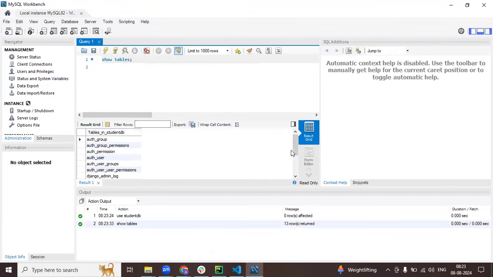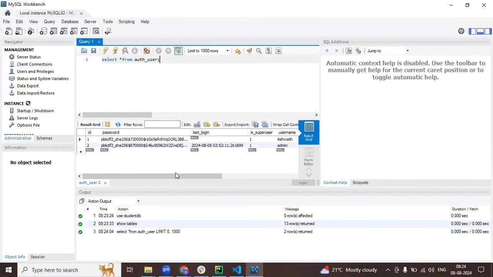You can see now, here we have auth_group, auth_permission, auth_user, everything. So this is the table, auth_user, where all the users are going to be stored. Now I want to open this table, so for that we can write the command select * from auth_user. You can see here, it's showing me.